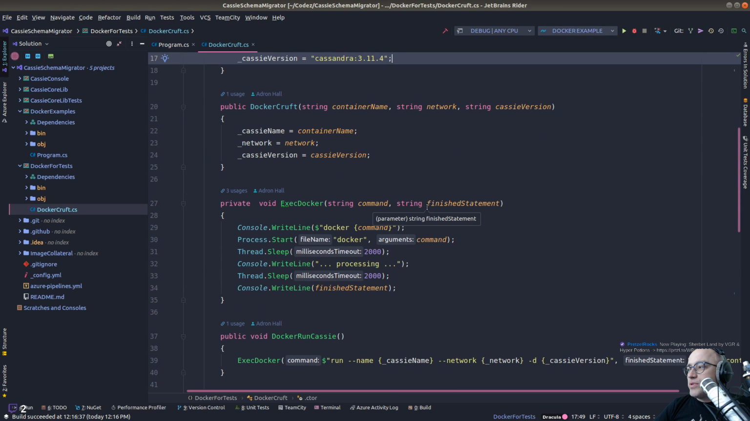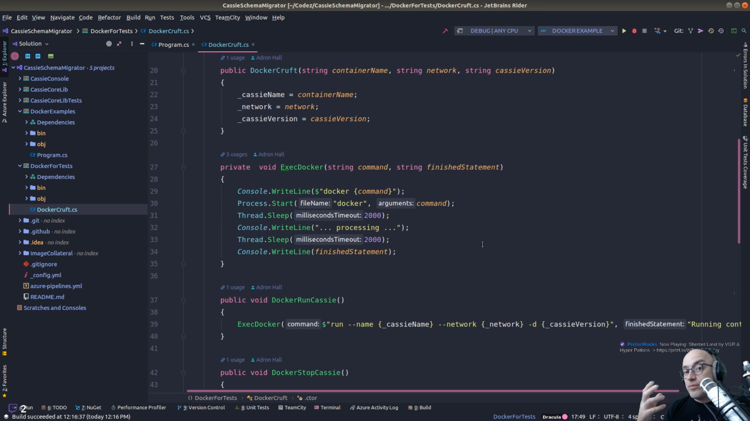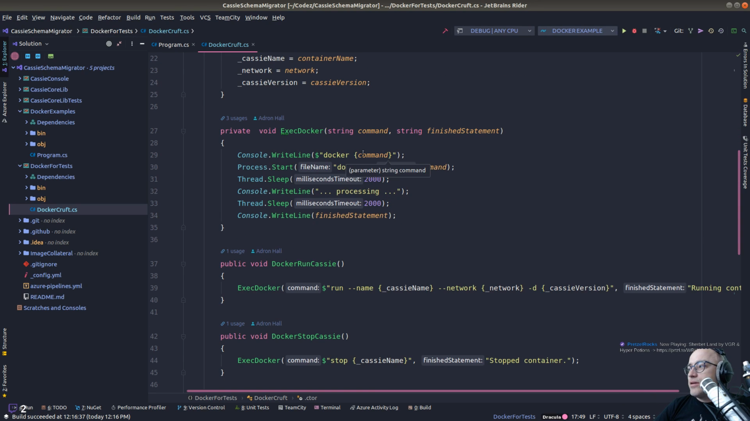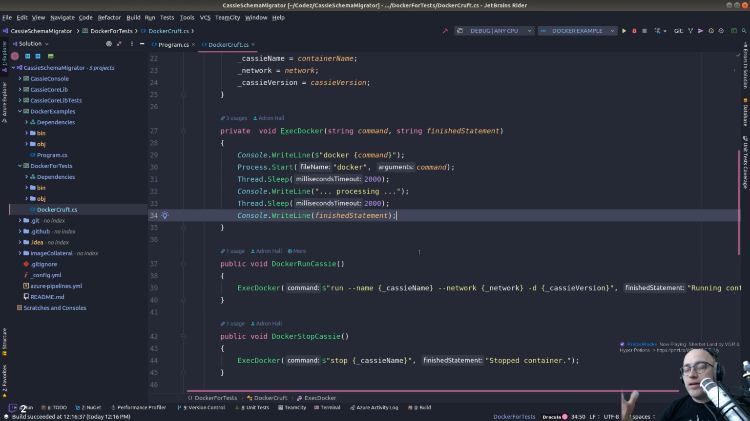All right, so with that done, those variables available to us to use throughout this, I have execute Docker, which takes a Docker command and runs it. Here is the process that starts it, okay? Then I thread sleep for 2 seconds, write processing, then I thread sleep again, and then write the finish statement.